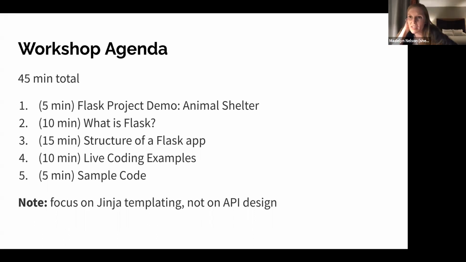A quick note: if anyone is joining this workshop specifically to learn about API design, that is not what I'm going to be talking about. It's a really awesome part of Flask app development. Given the time constraint and generally what people make in hackathons, I've chosen to instead focus on Jinja templating. So if you're here about API design, totally respect that. It's a really cool topic. That's not what I'm going to be talking about. So FYI.